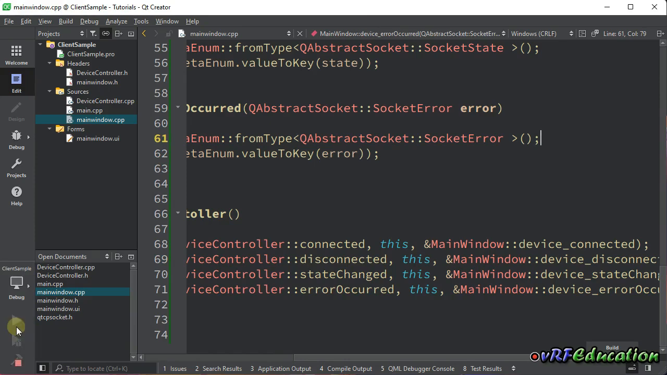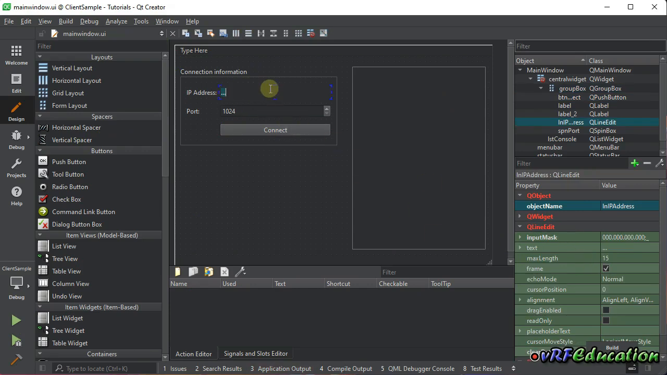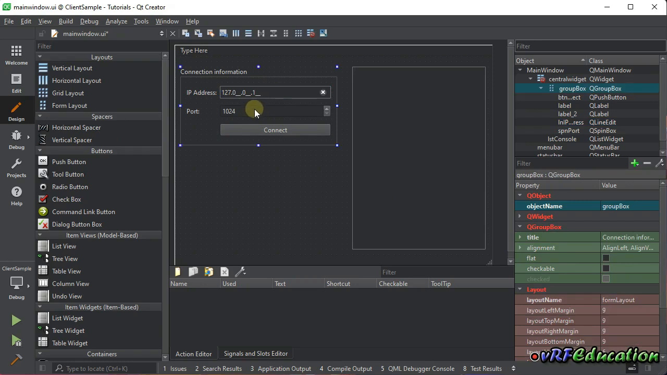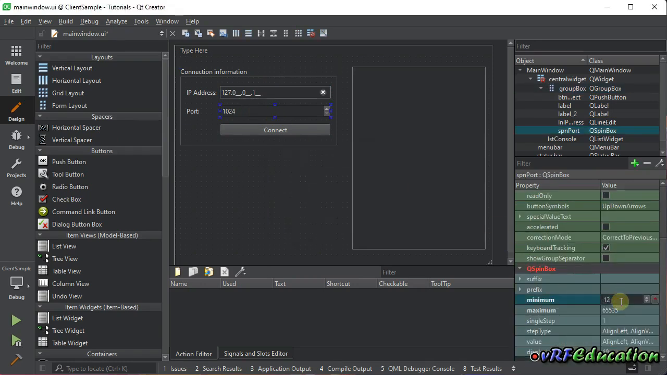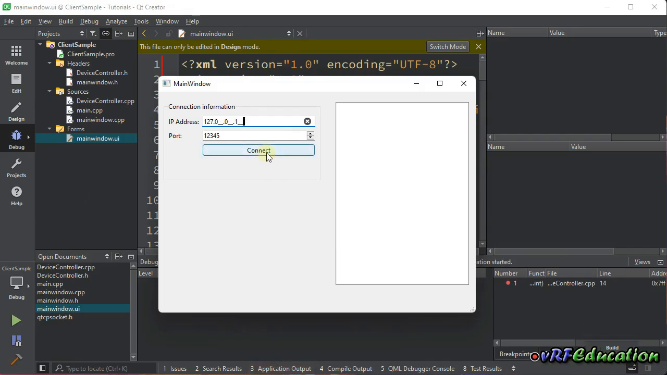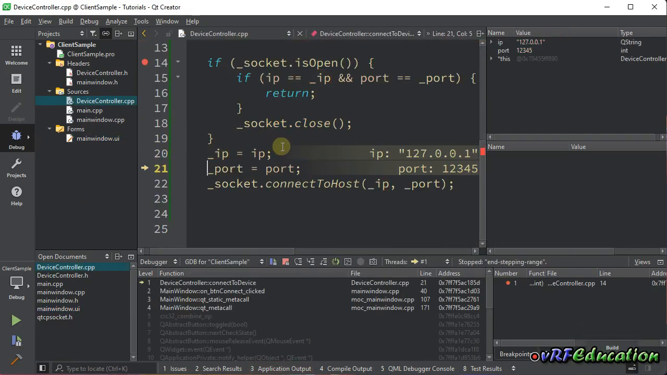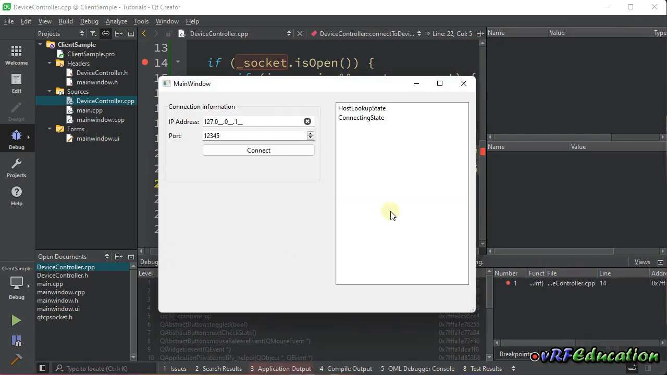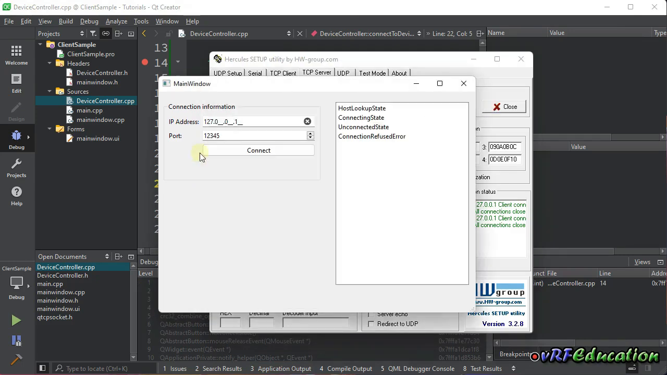Here I'm going to run the application one more. Let's just change them. 127.0.0.1, and for the port, I'm going to use 12345. So, on the first run, I'm going to connect to a not running server. So, here this port is not open. IP, port, connect to device, connect to host. And it says host lookup, connecting state, unconnected state, connection refused error. So I'm going to run the server and run it one more time.